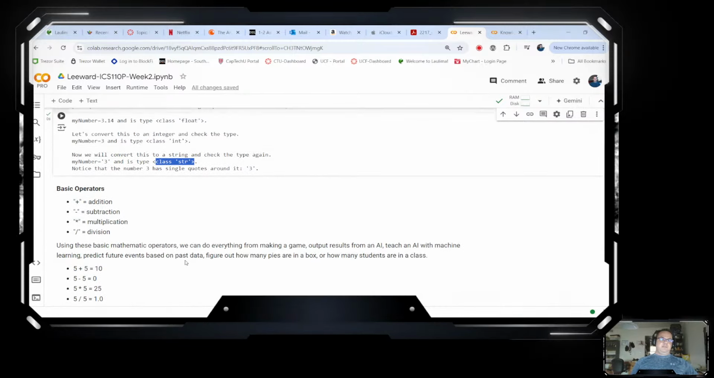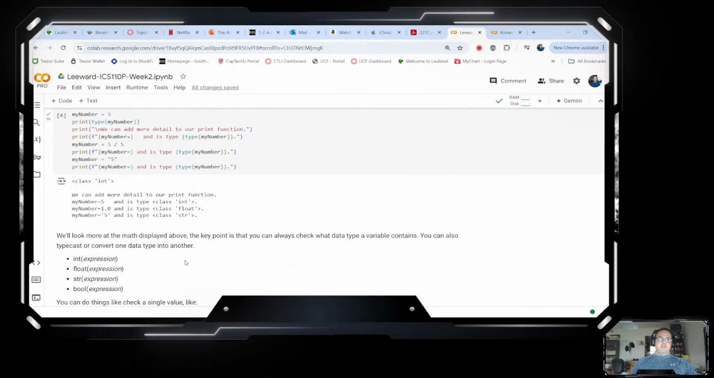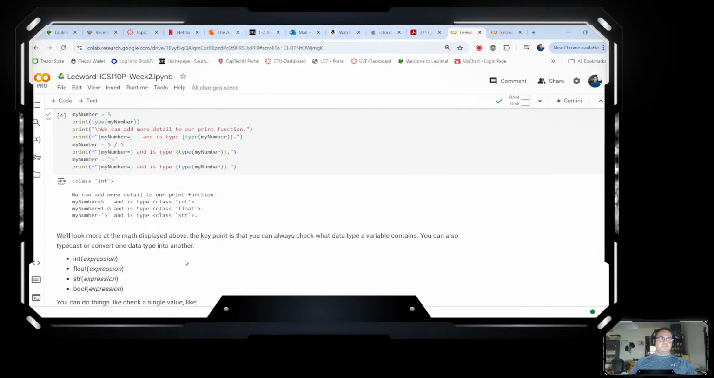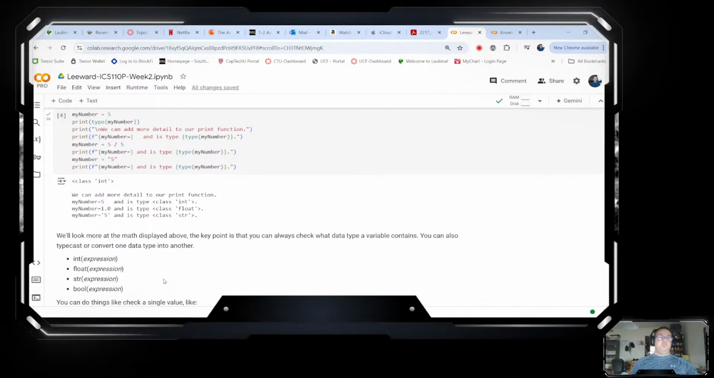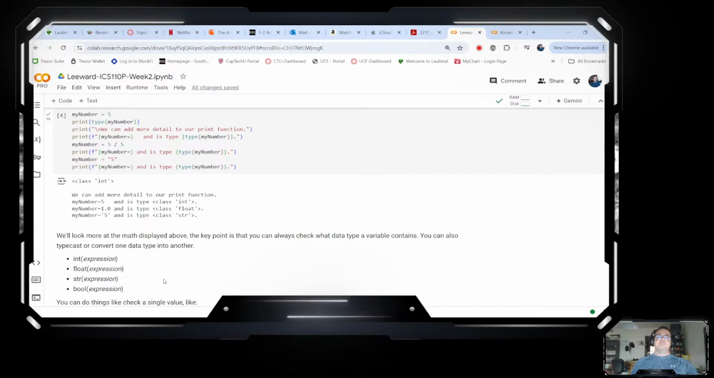All right, so that's a lot of stuff going to variables. We looked at the different types of variables, what type of information you put into them, and how to change from one variable type into another variable type. If you try to change a word into a float or an int, you'll get a value error because you can't change words into numbers.